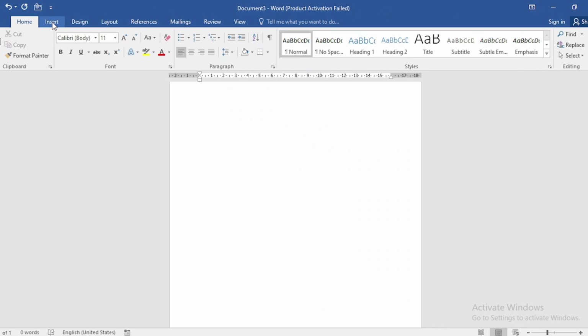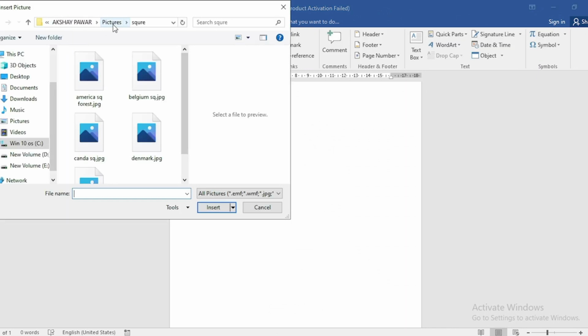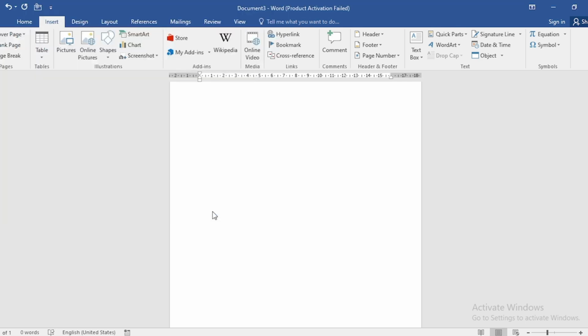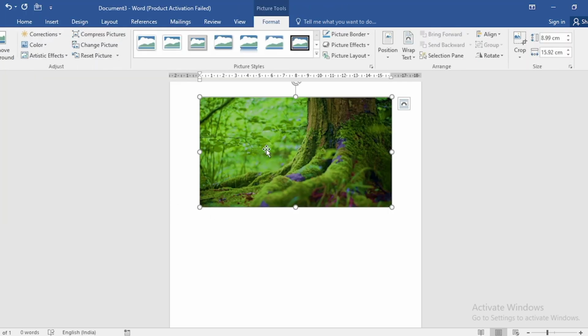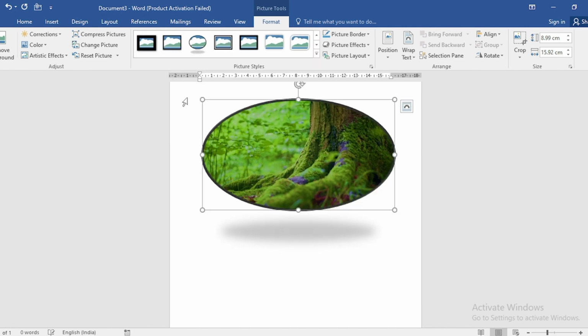Also, I wanted to show you one more thing. If you have a rectangle image, because previously we had a square image, I'm clicking on that and choosing one picture from here. Whenever I click here and drag this side, it will be converted to an oval shape. To avoid that, we have one more option.